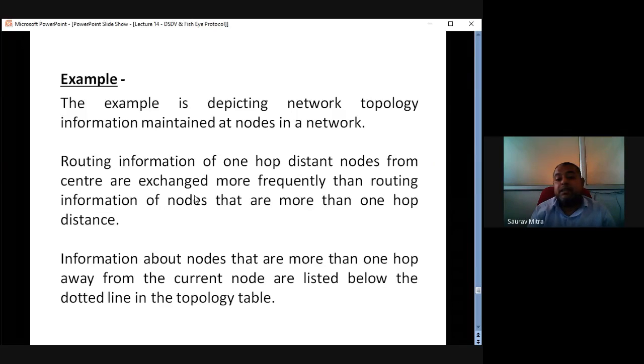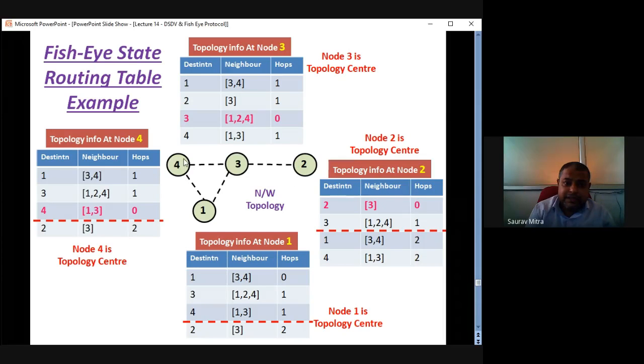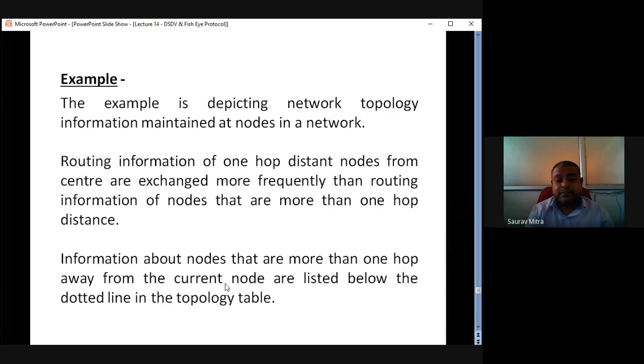Routing information of 1 hop distance nodes from the center is exchanged more frequently than routing information of nodes that are more than 1 hop distance. So 2 hop information is not exchanged as frequently. Last thing: information about nodes that are more than 1 hop away from the center node is listed below the dotted line of the topology table. So for node 4, when this is the sender, 2 is the receiver, and 2 is at 2 hop distance. That's why 2 is below the red line. That is what is said here: nodes which are more than 1 hop distance are listed below the dotted line in the topology. That means they are less important.